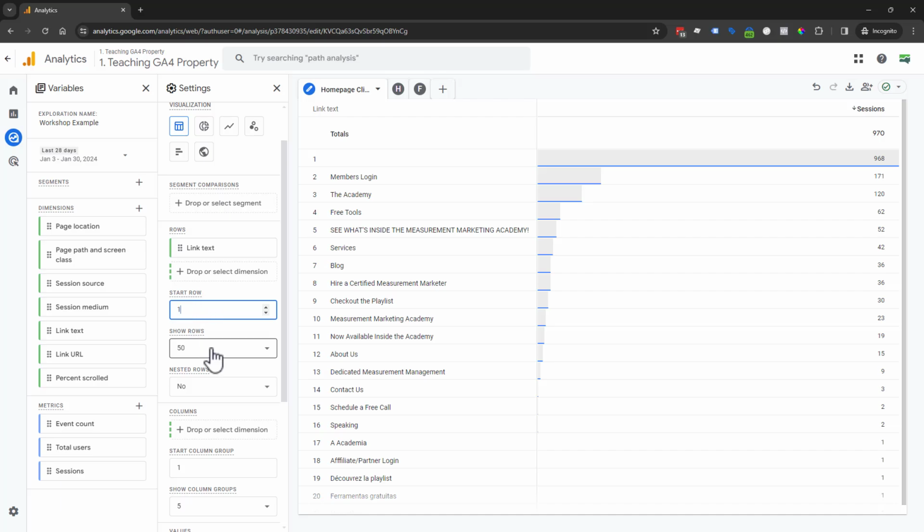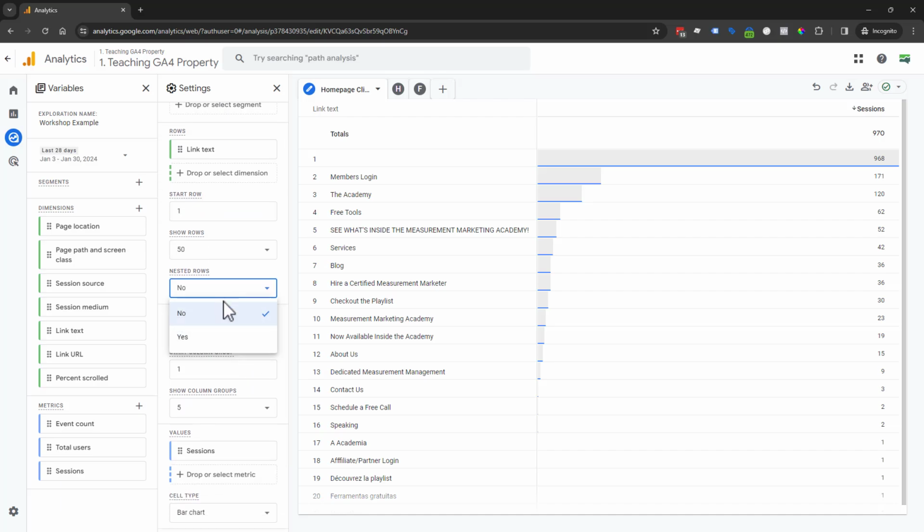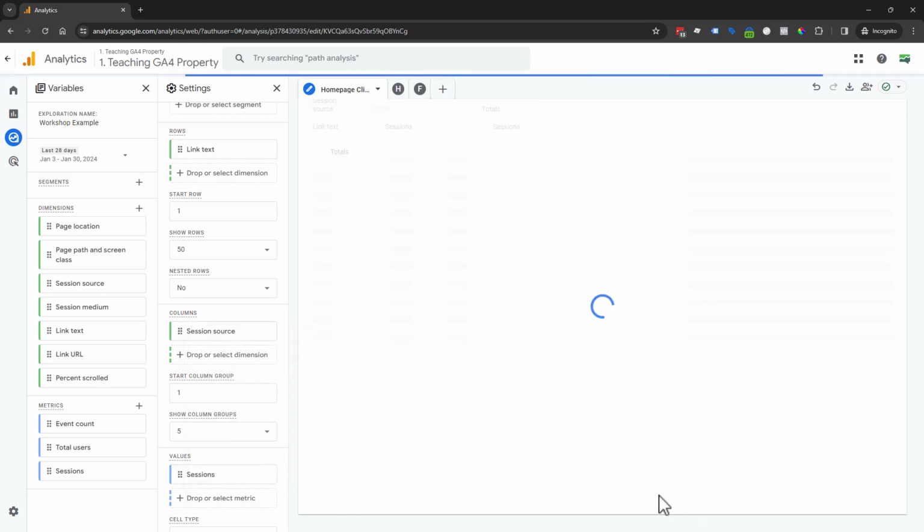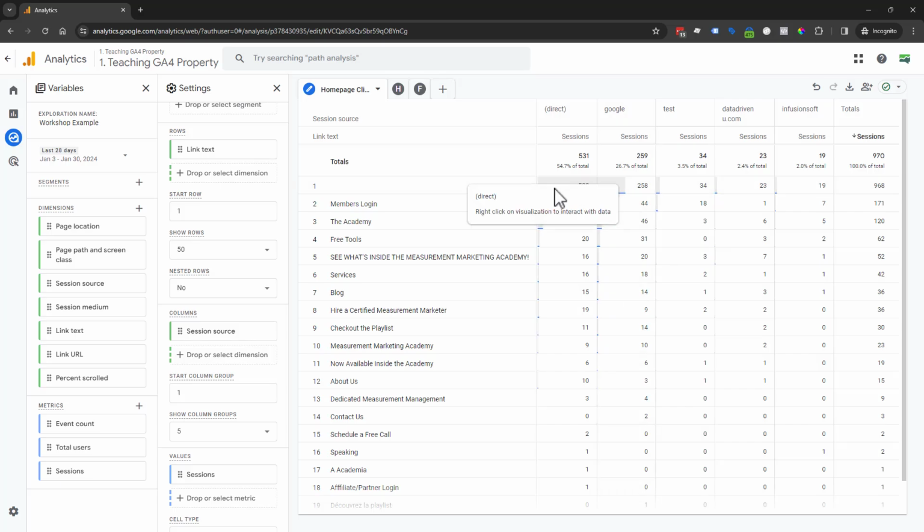You can have your start row change, or the number of rows. We adjust, we mentioned those. And you can have nested rows if you wanted to. Again, a little bit more advanced. Then you can also have columns. If you wanted to do it by source medium, you can see it's more the pivot table style, sort of. You just see those. Again, if it's going to help you answer your questions and really see what users are doing, then awesome.